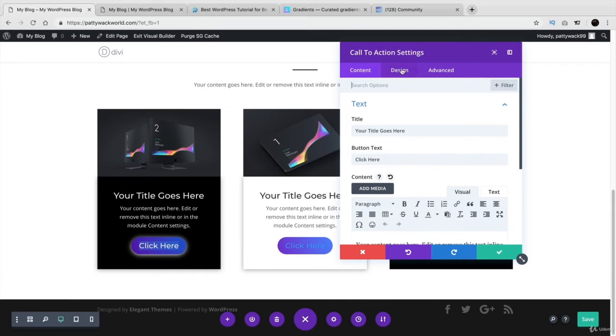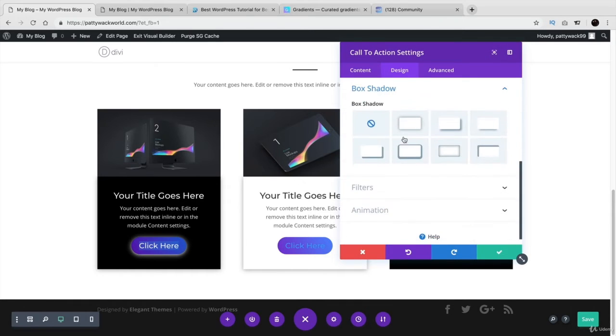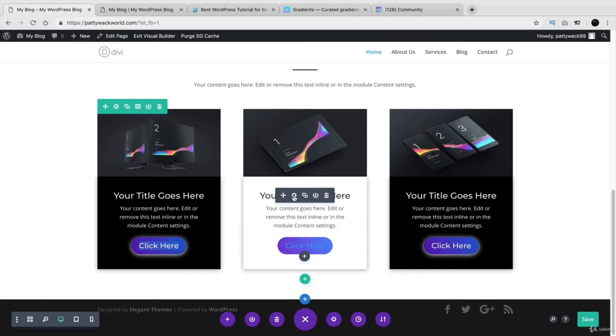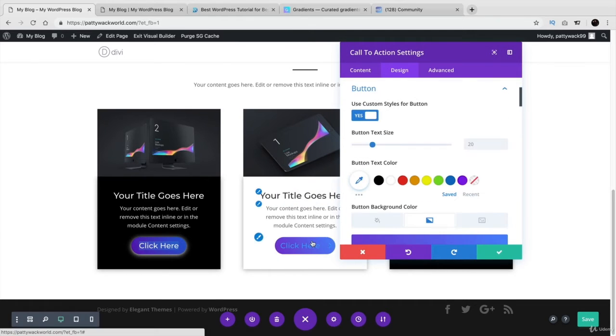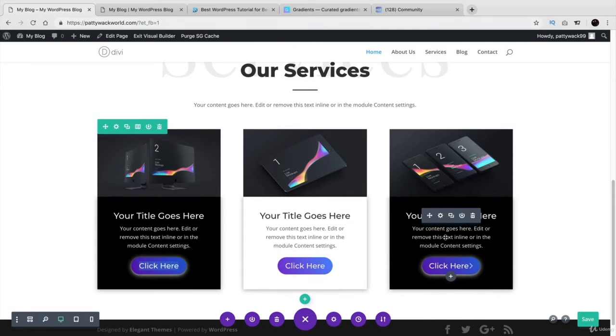The box shadow, I love it. It looks great. I'm a big box shadow fan. A lot of people are kind of against it, but it just looks so nice. Now the button right here needs to be changed to white. So button text color, white. And that's how I achieve that section.